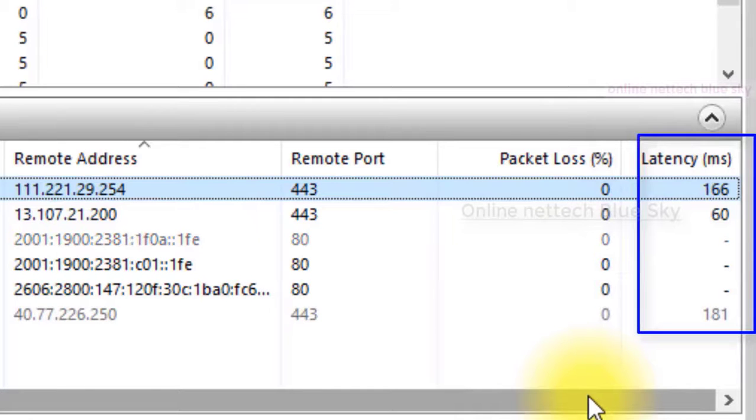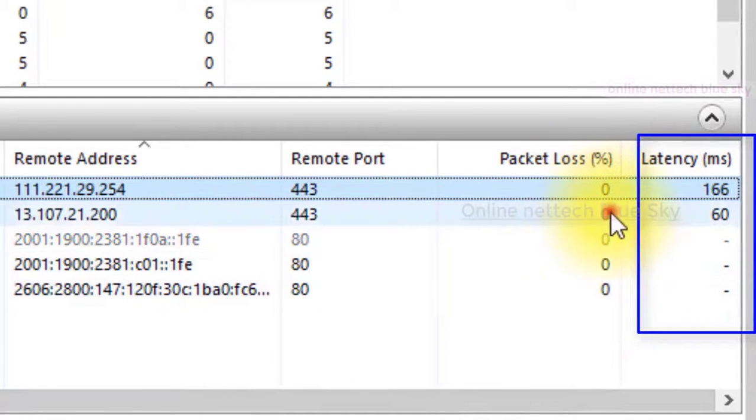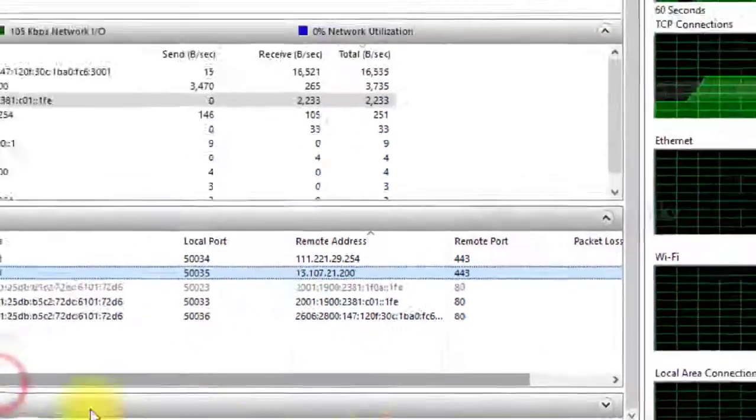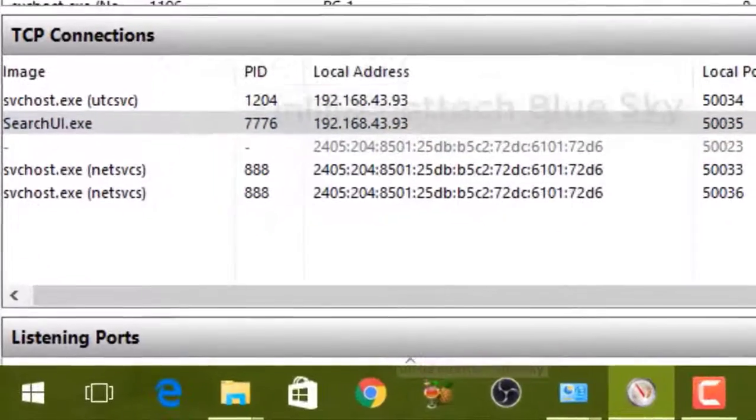And an internet connection always has latency in milliseconds. You can see here 116 and 166, anything. So these milliseconds check your data and transmissions, only your computer to your network, not calculating the internet connection.